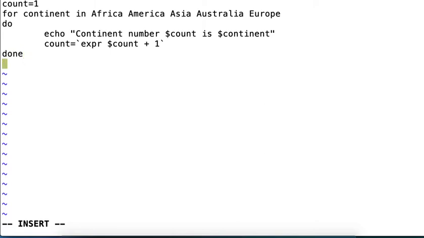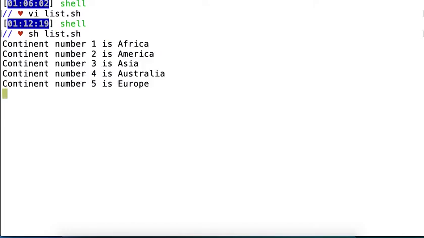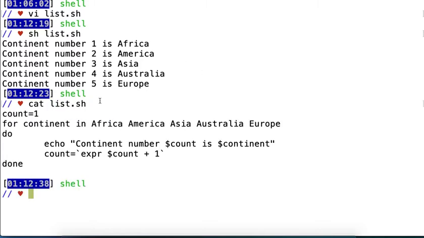done. So that's it. So now if you do sh list.sh, it will iterate into that for loop, increment the counter number every time, and take the word one by one from the list which we have given. So here is the list from which it's picking up the words one by one into the continent variable.